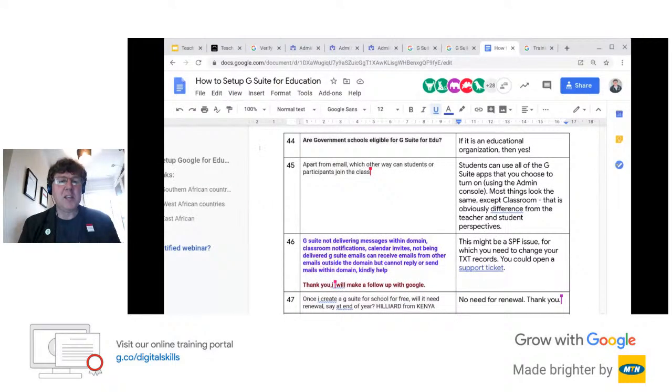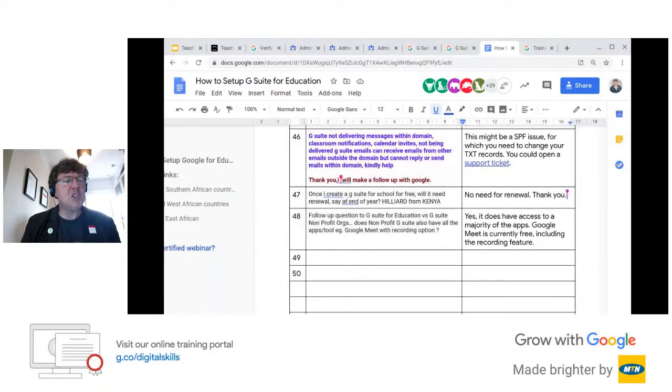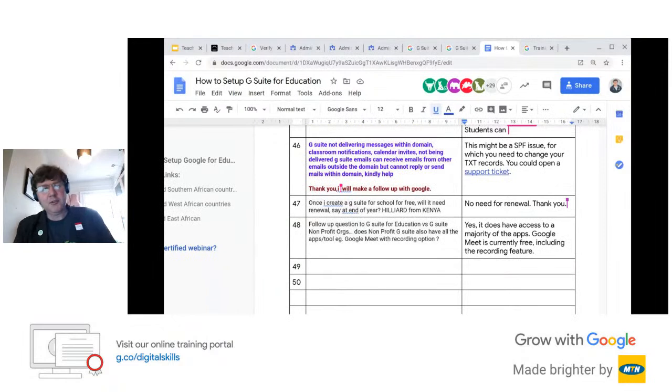Apart from an email, what other ways can students specifically join the class? If you're talking about Google Classroom, you can join with the code, but Lindsay will talk about that in a bit more detail later. So for that piece, refer to the code, but everyone has to sign into Google with an email address.